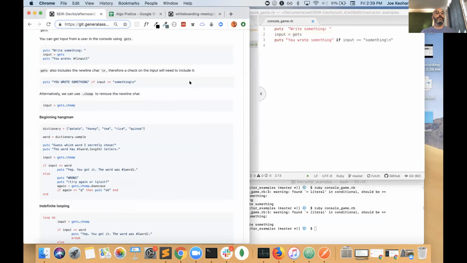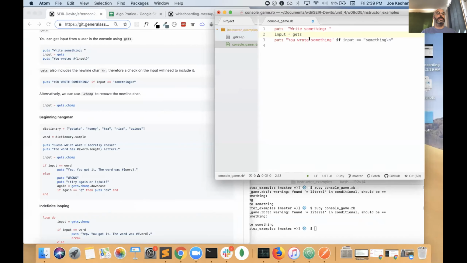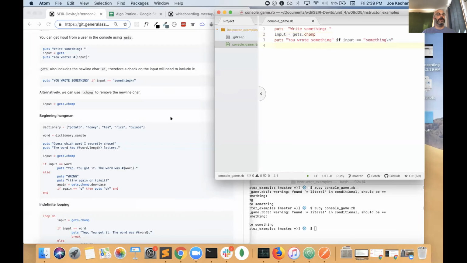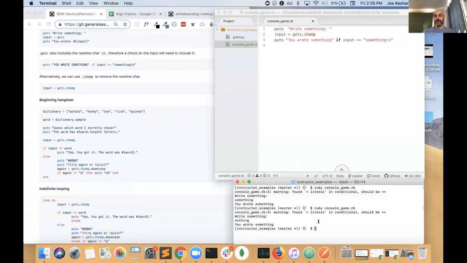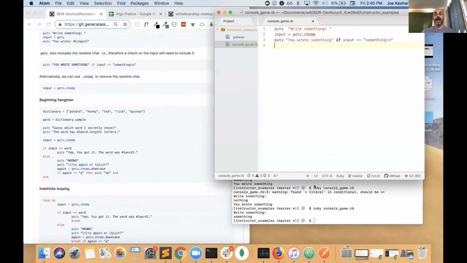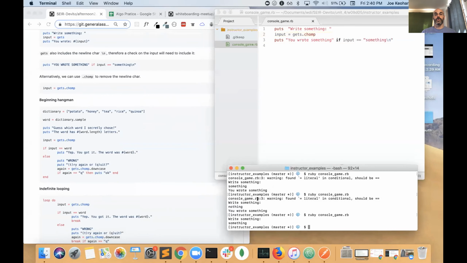Sweet. 19. Awesome. All right. So we're going to extend this to say, hey, input is gets.chomp here. All right. Let's save it. And once again, we'll just run it. Something. Bloop, right? So now it isn't outputting it, right? So I type something as if input contains that new line. It isn't outputting it, right?